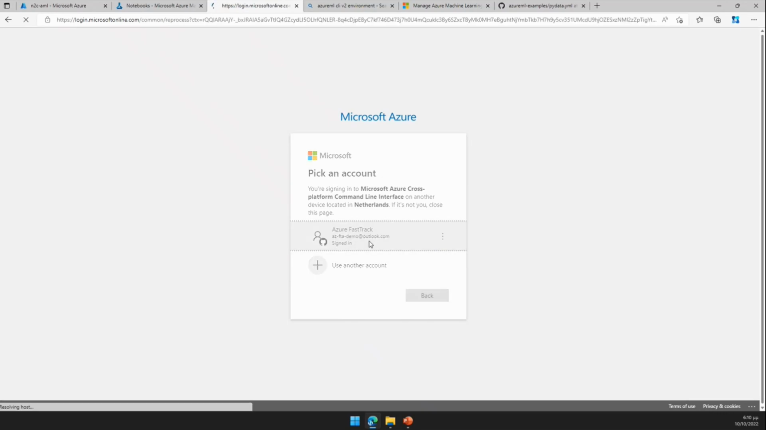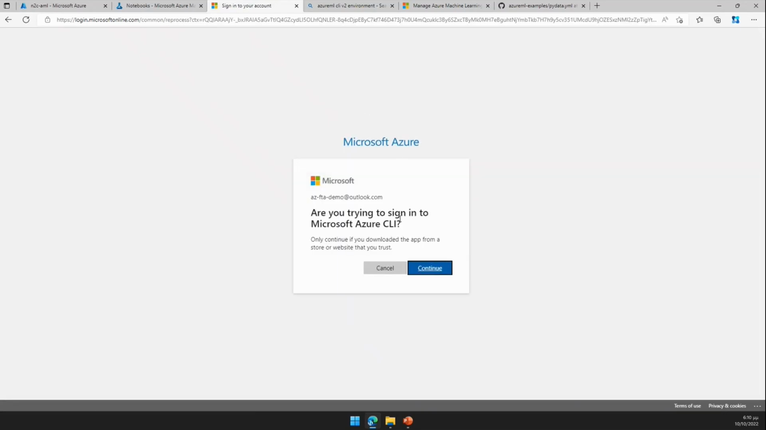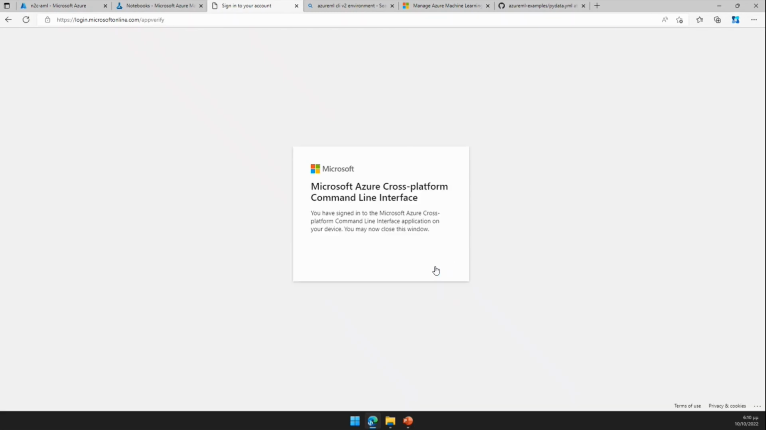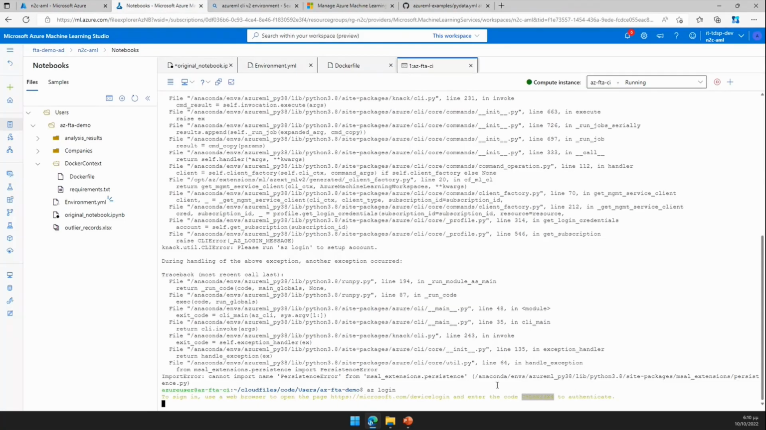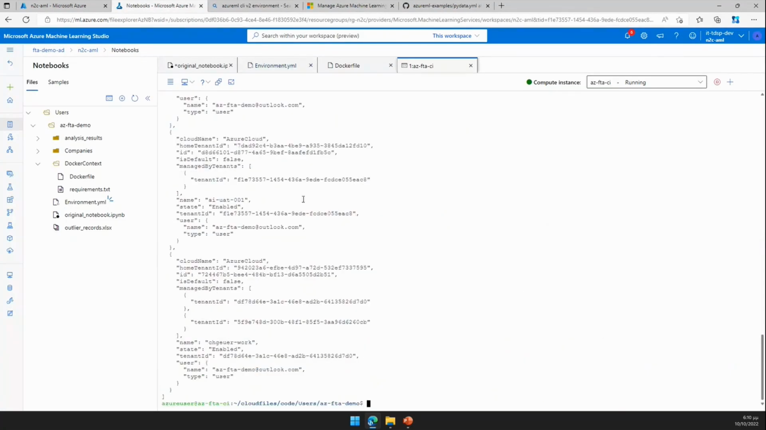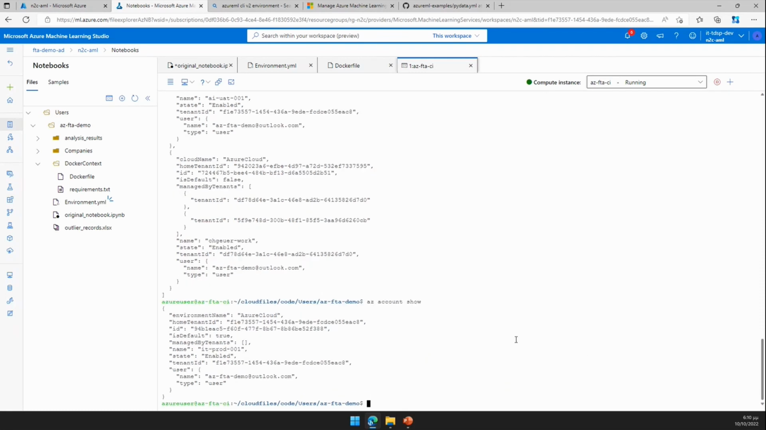So I'm going to log in with my demo account. And yes, I'm trying to log in from the Azure Machine Learning CLI. So this has logged me in. And in a second, I will be able to see all my environments and the subscriptions that I have. If I do az account, I will see that I am connected, and currently I am connected to my IIT production. I don't want to be in that one because I want to use another subscription, which is called the IIT TDSP Dev.